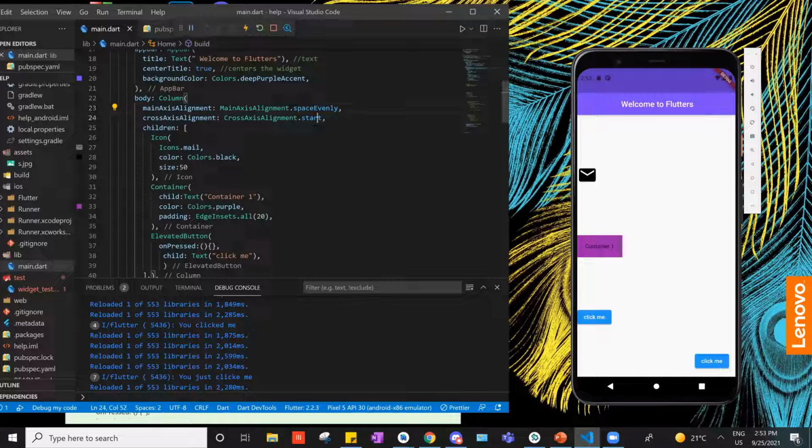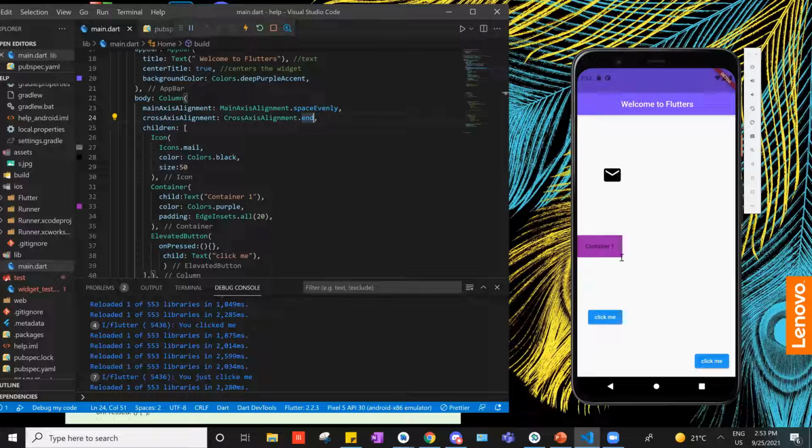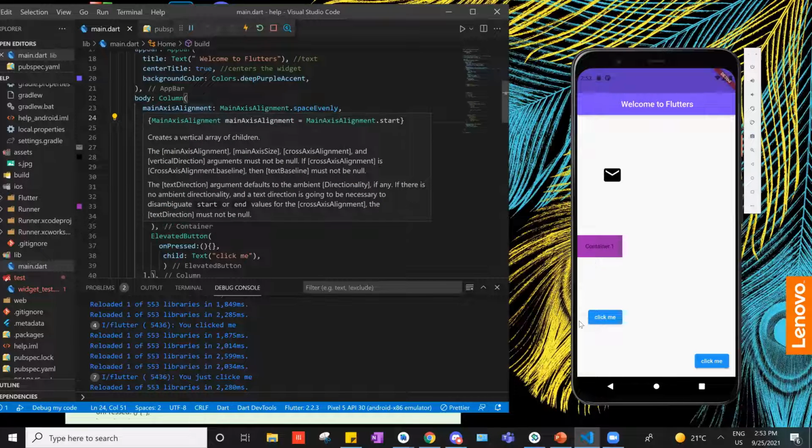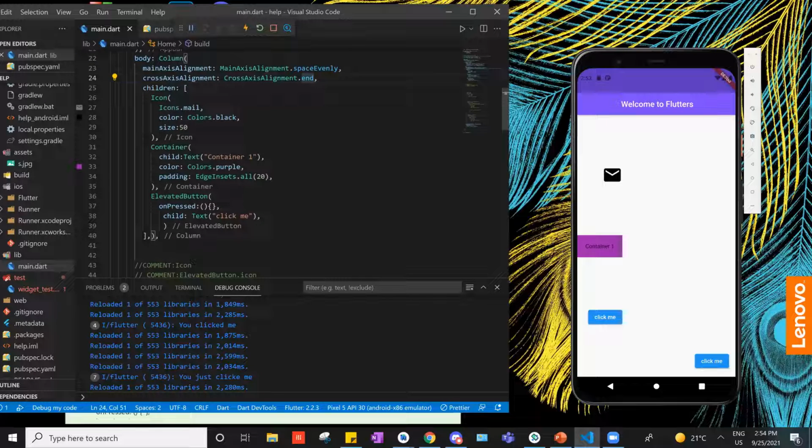And then suppose in the cross-axis alignment, I were to do end. Then your largest widget will shift in the X direction because it's your cross-axis alignment. It's opposite of your main. So it's going to shift to the X direction of your column. So the largest widget, it will shift it to this side, if that makes more sense. And yeah, that's pretty much it.